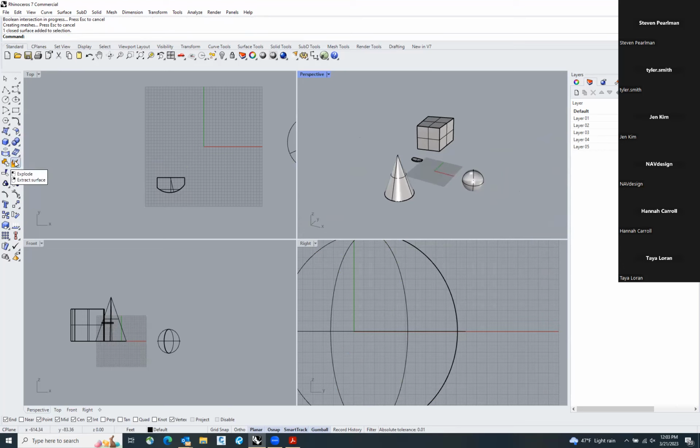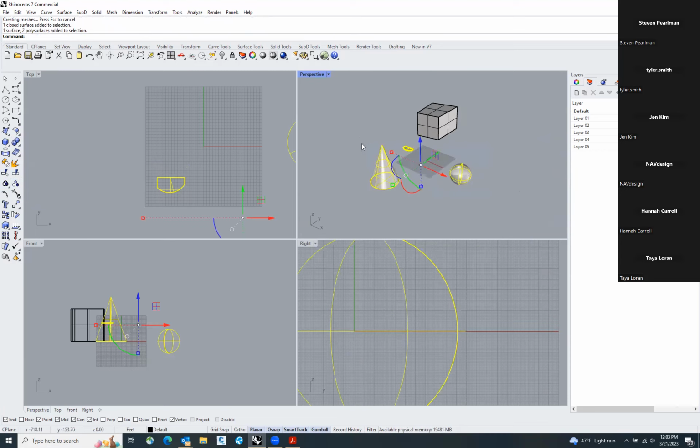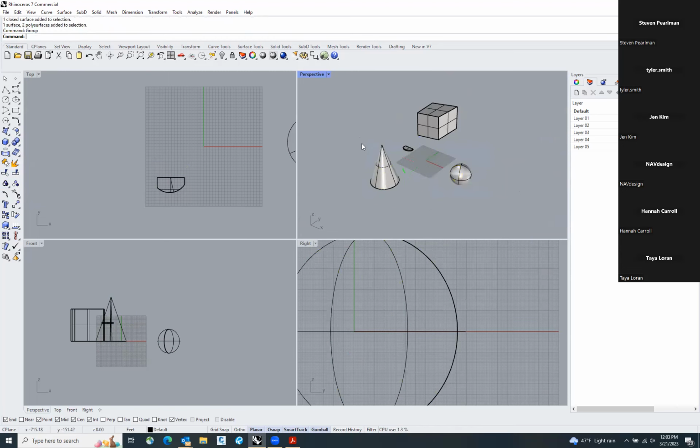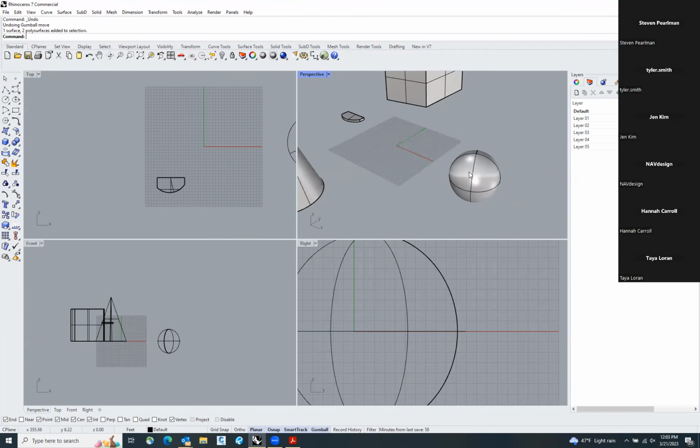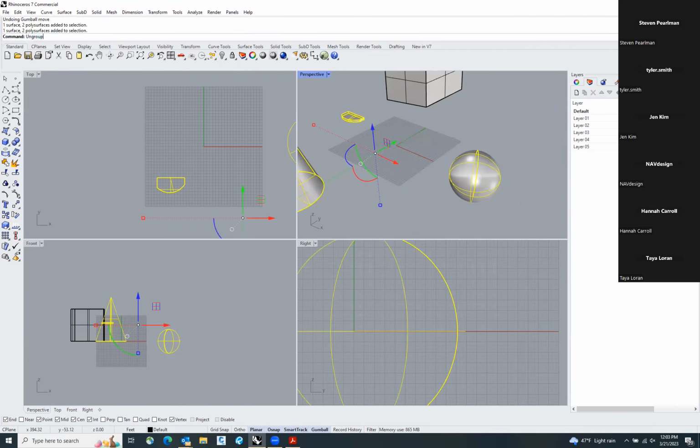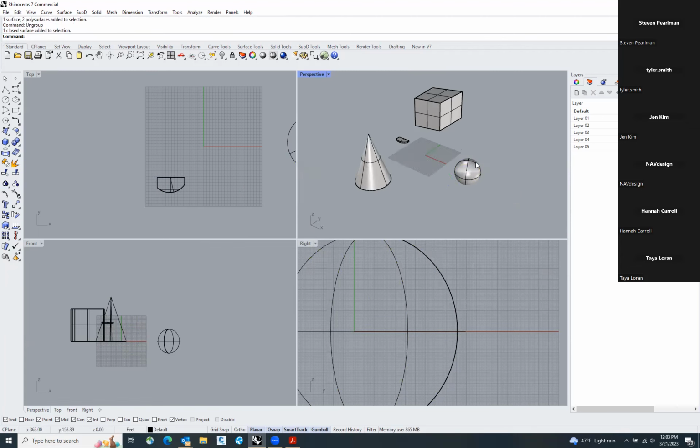And again, a lot of these are join, explode, trim, split, you know, group. Group's pretty cool. I use that a lot. I'll go ahead and just select these objects, type in group. Now they're all one object that you can move. You know, you can ungroup. You can make these things into blocks.